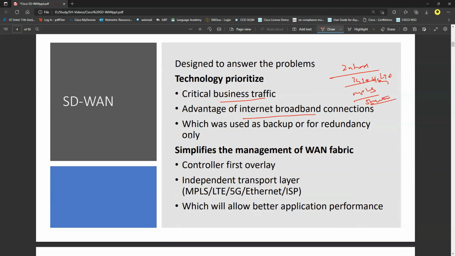Now, if the bandwidth on the internet is high, you can do policy-based routing and say that when there is a bottleneck on the internet, access the application using the MPLS. And if both of them are very busy, then you go with the LTE network. That's the benefit SD-WAN gives you, which resolves the hub and spoke problem. Since you have redundancy, your experience with the applications will be very good. It also simplifies the management of the WAN fabric using the controllers, first the overlay and underlay.